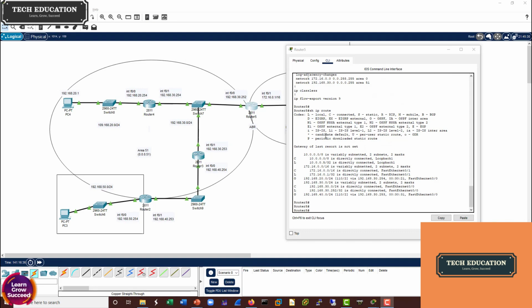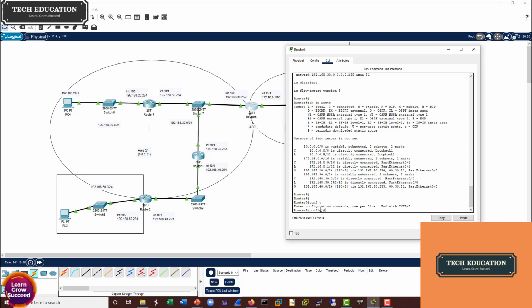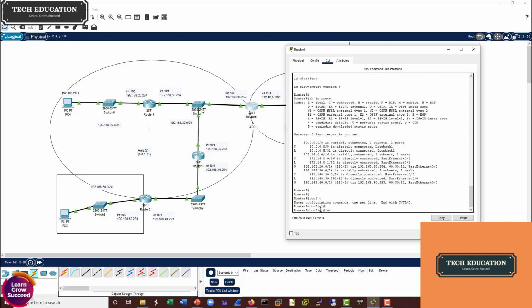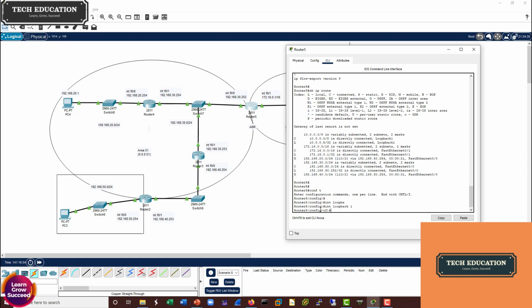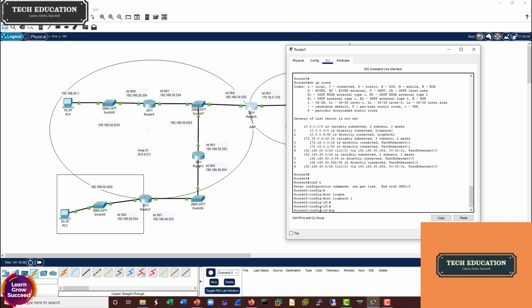Alright, so the first thing we want to do is give this guy an IP address that is tied to the router that we're going to serve as the router ID. So for that, we're going to use the loopback. So I'm going to say int loopback. Let's do loopback 1. And I'm going to say IP address 10.0.0.5, since this is router 5.